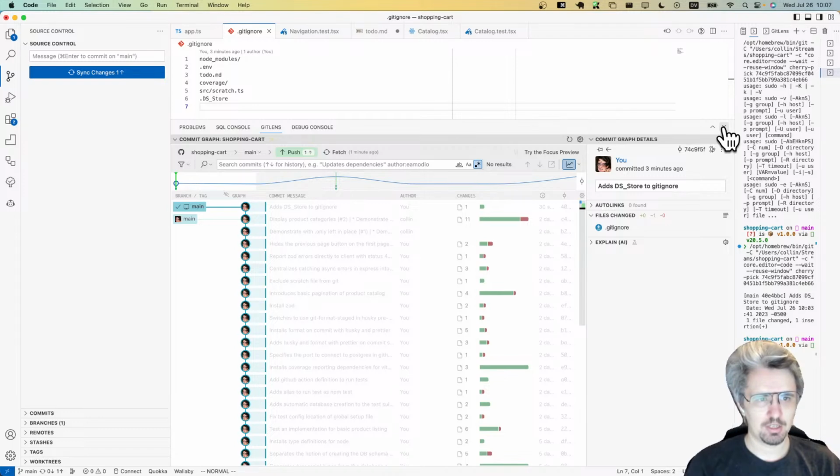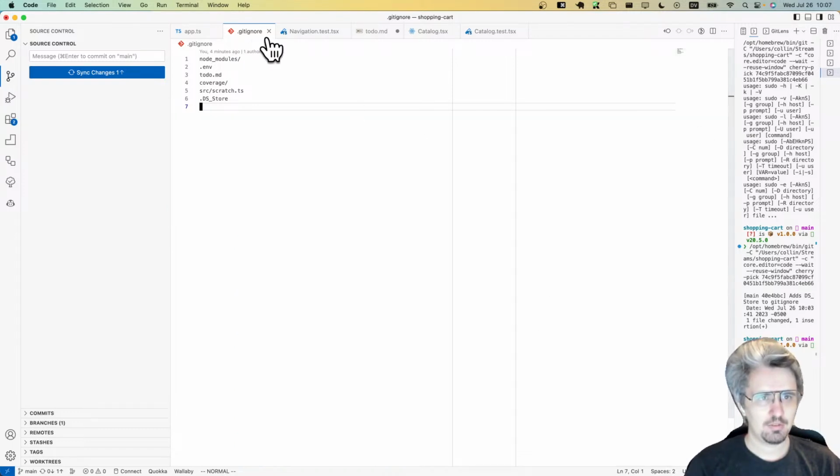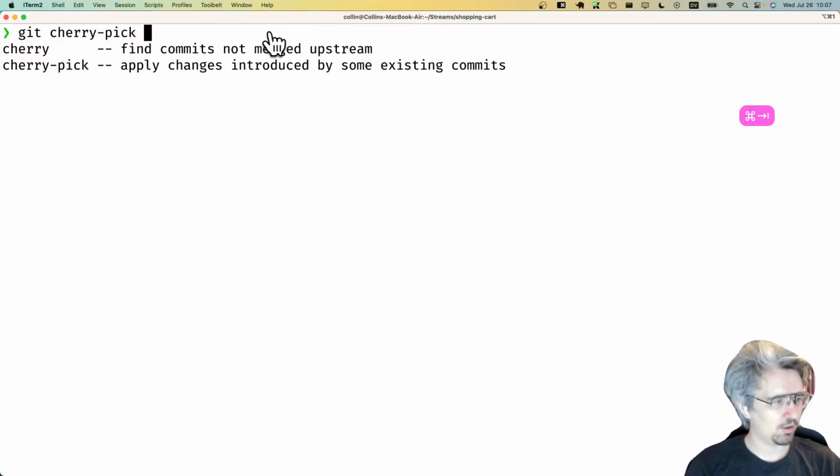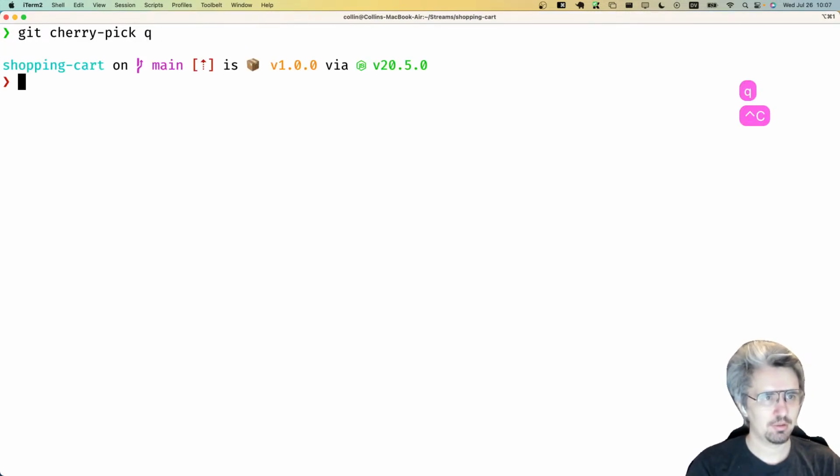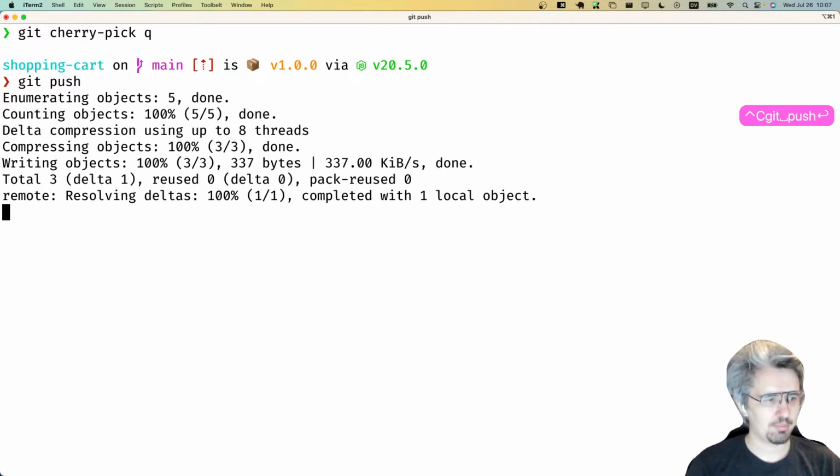So with a little bit of minor Git surgery done. Oh, and then I'm also going to push that back up.